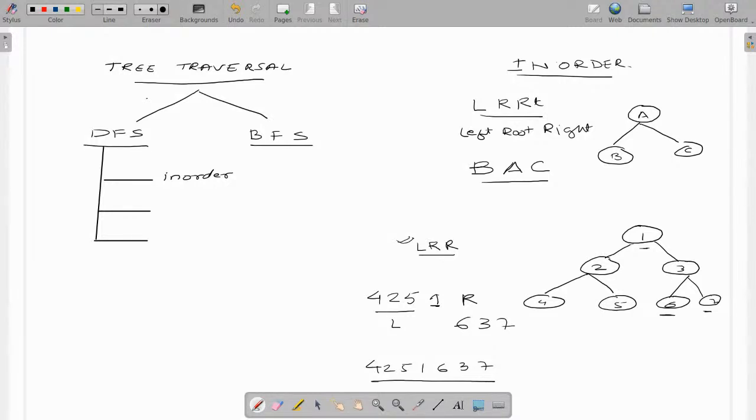Any problems in order traversal? If not, then we'll move on to the other two. And if in order is clear, then the other two will be clear in just a few seconds, because the technique remains the same. If you're comfortable with getting the in order traversal of the second tree that I discussed here, this one, you will also be comfortable with the other two. Any doubts still here? Okay, so let me then proceed.